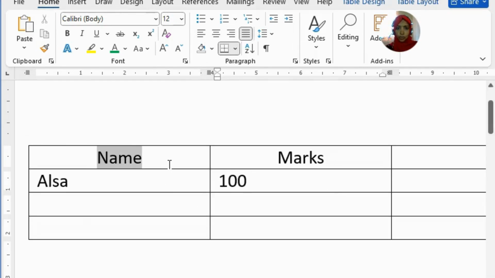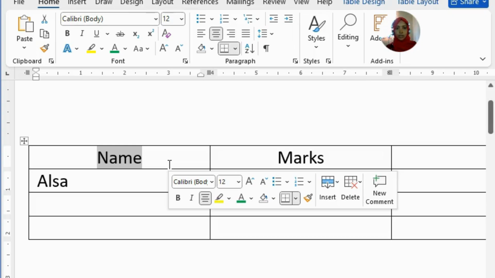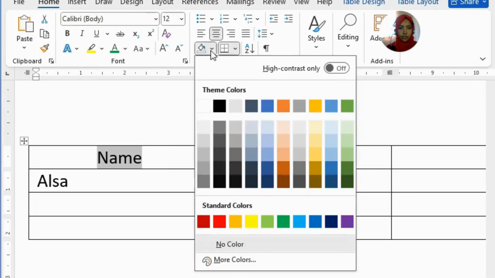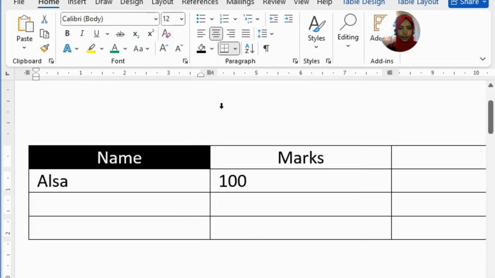You can also shade if you want. You can also shade by clicking on the fill here. Whether you want a specific cell or the entire row, you can do it.